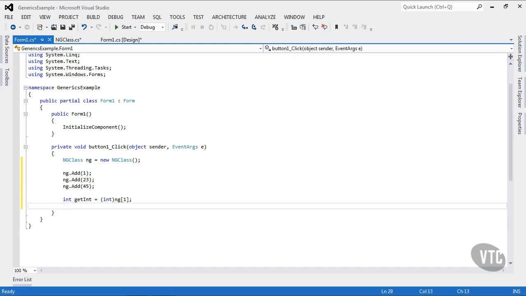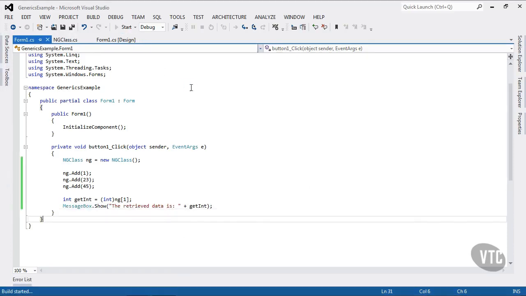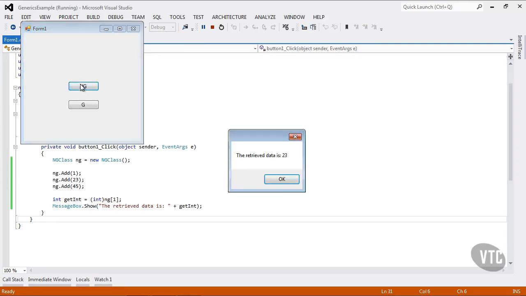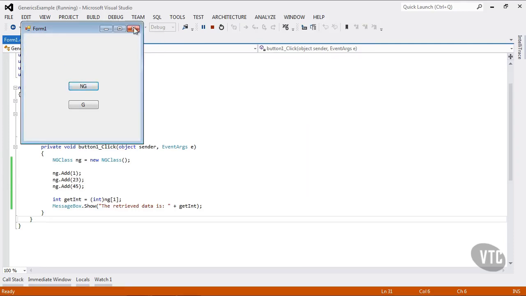And so we could actually go out here now and grab some code so you don't have to watch me type out a message box. And if we were to run this, hopefully, item number 1 should be 23, right? 0, 1, 2. And so we click this, and sure enough, the data retrieved is 23.